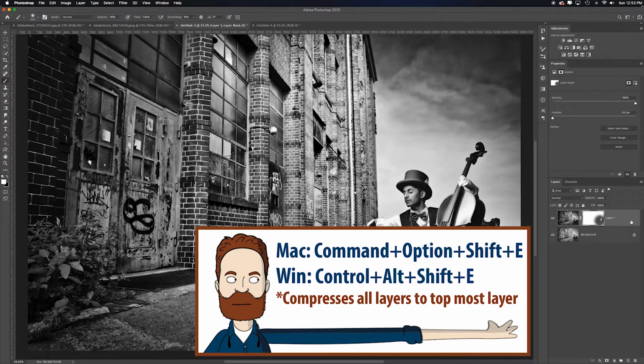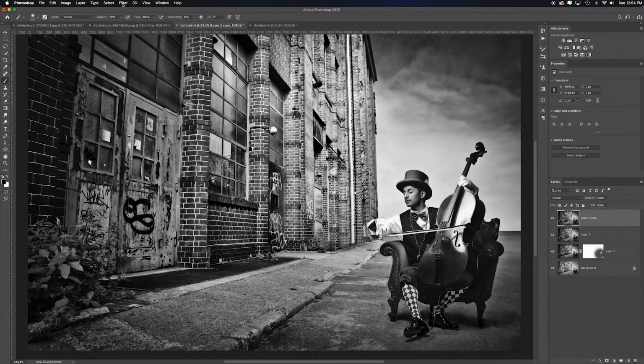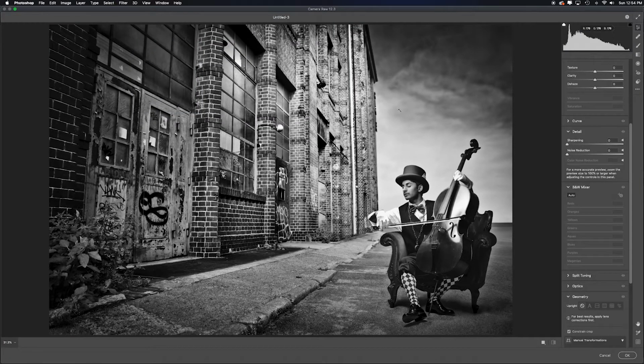Now, after I've done that, compress everything, or merge everything I've done, to the very top layer with Command Option Shift E, and I'm going to hit Command J just to duplicate that, so that I now have an original compressed layer and a duplicated compressed layer. That way, when I inevitably go back over to Filter, Camera Raw Filter, if I go too far, it leaves me the ability to lower the opacity or change the blend modes to get an even more interesting effect.